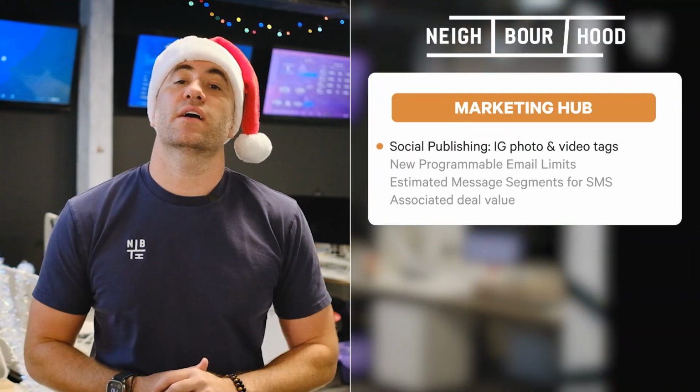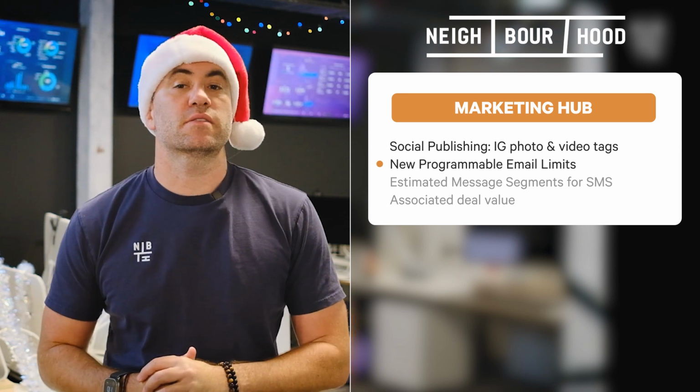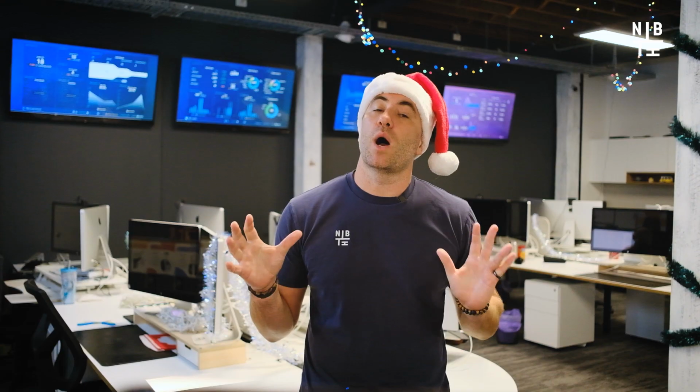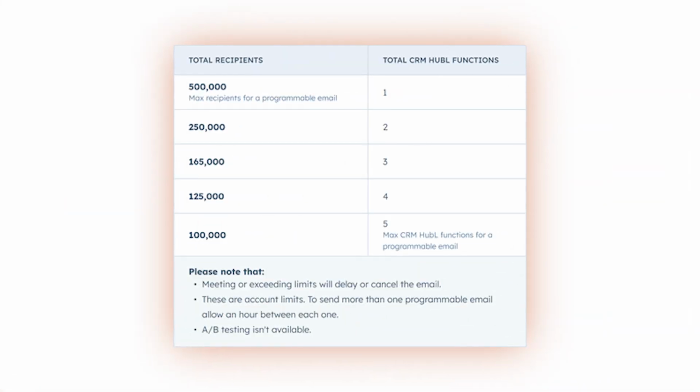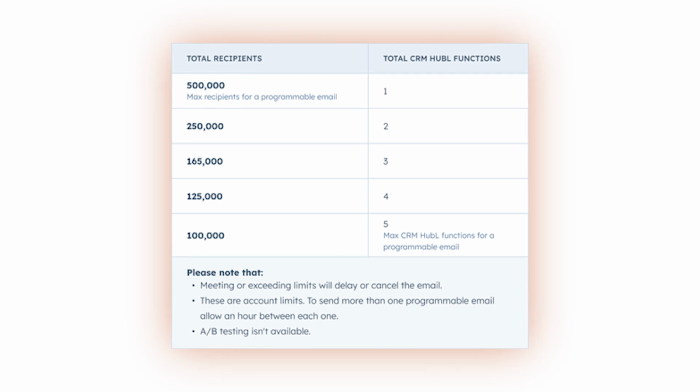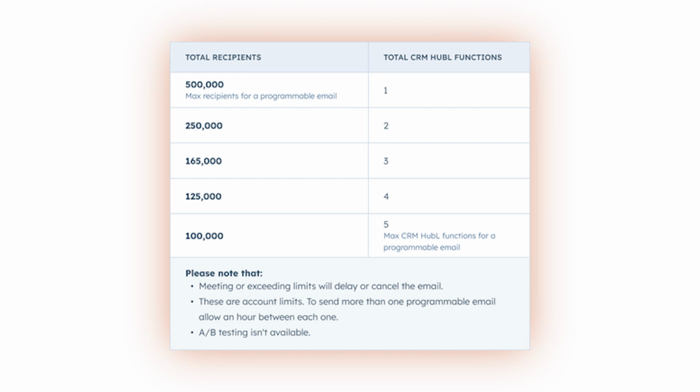Next, we're excited to announce the new programmable email limits, which have now been introduced by increased limits by 5x. Now when you use a CRM token in these types of emails, you'll be able to send them with a total of 500,000 recipients in case you only add one CRM Hub function, 250,000 recipients if you add two CRM Hub functions, 165,000 if you add three, 125,000 if you add four, and lastly, 100,000 recipients when you add a total of 5 Hub functions. We got there in the end.